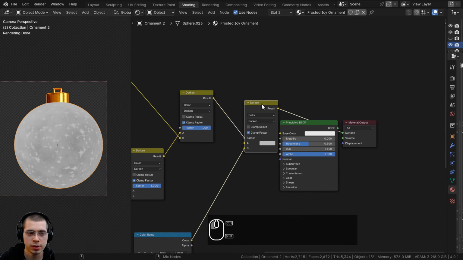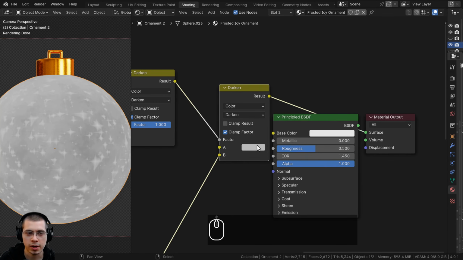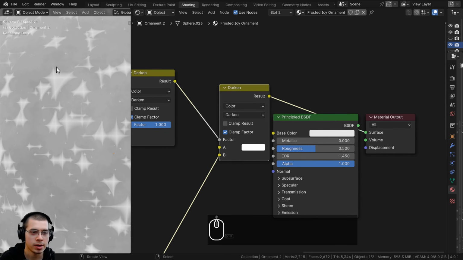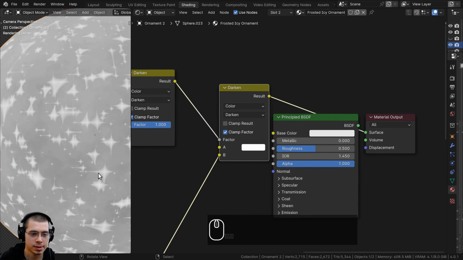So I can now Control Shift and select the darken to preview it. Then here for color A, you can see if I turn this up and down, that is basically going to control the color for the frosty ice bits. So I'm going to turn this all the way up to fully white, and I can see those icy bits there are fully white.